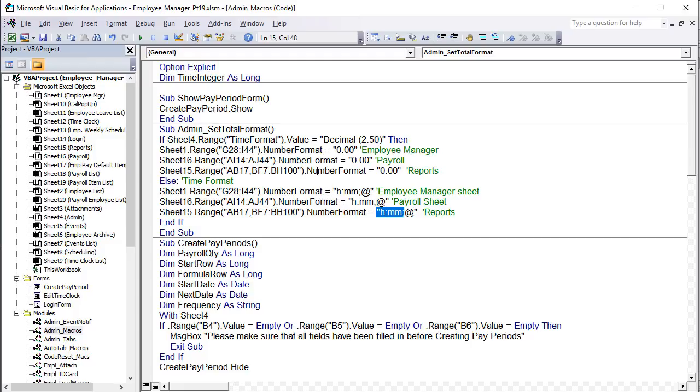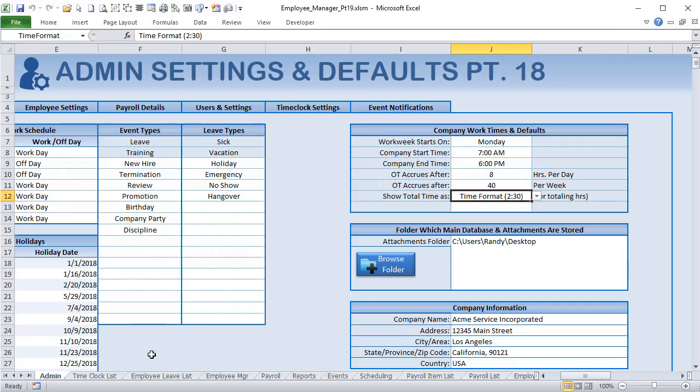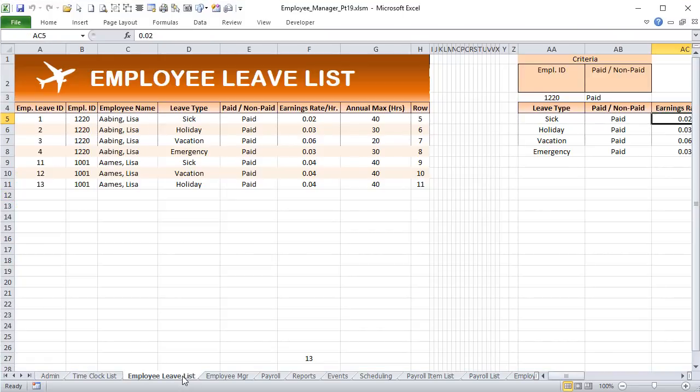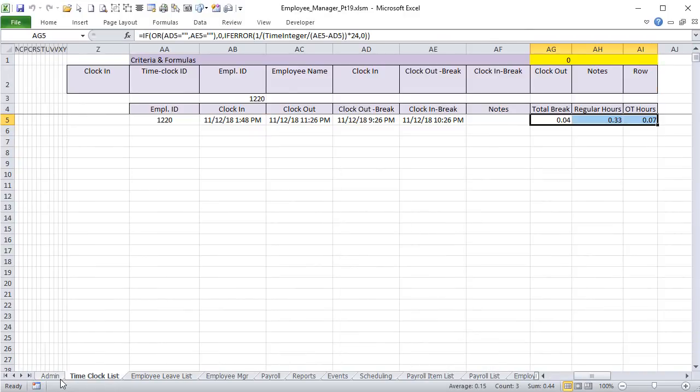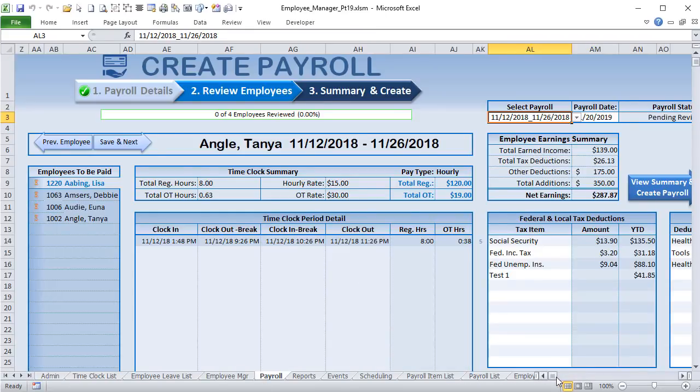So it's a really, really great macro, and you can increase this or update it based on that. So it's going to change it throughout the application just with this one change of a cell. There may be more as we go. I may increase that if we find out certain areas where we want the format change, we can easily update that. But for now, I've just done it for the employee manager, the reports, and of course the payroll. So the payroll as well, it gets updated automatically.